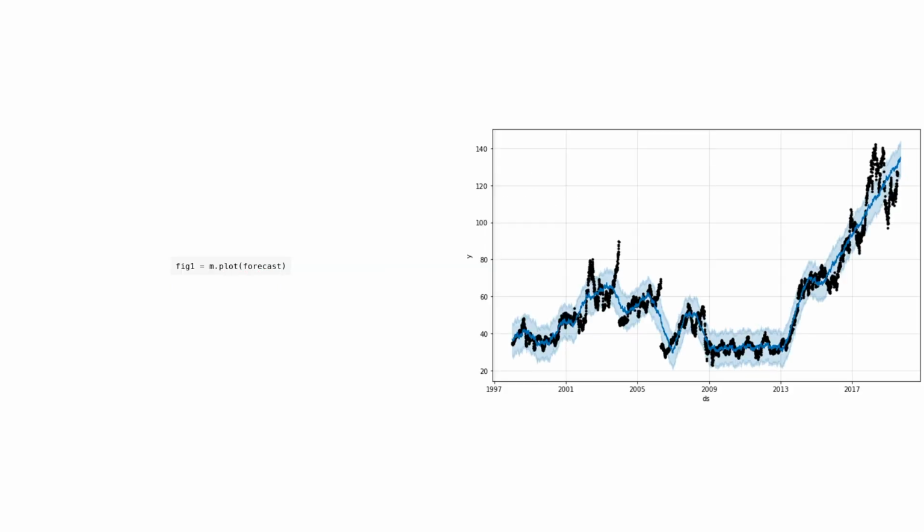The resulting forecast is then displayed, showing the predicted values, yhat, and their corresponding upper and lower bounds, yhat_upper and yhat_lower, along with the timestamps, ds, for the most recent entries. Let's plot this data. The code generates a plot using the forecast data and assigns it to the variable figure 1.